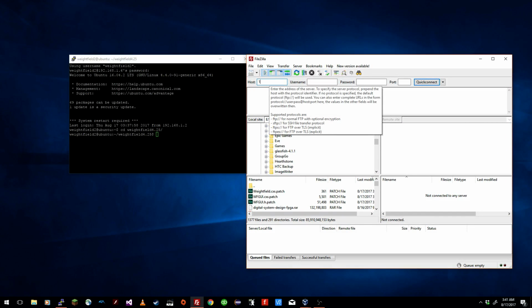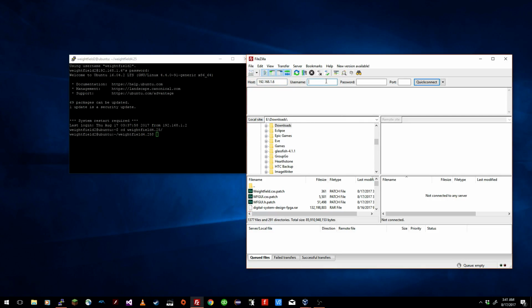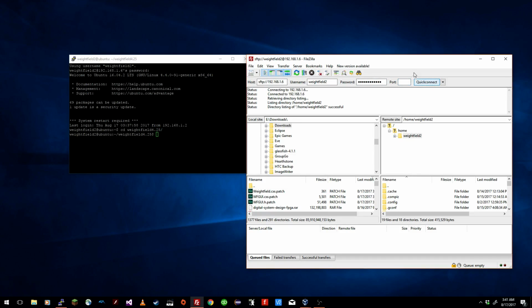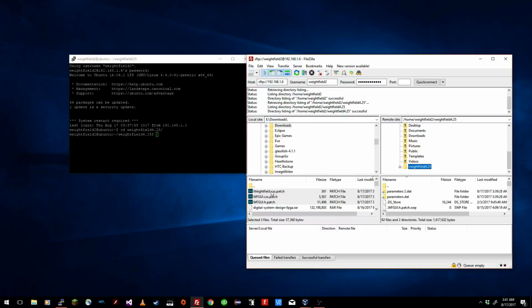And our host. Our username, password, port 22, and connect. And we're going to navigate to the folder which we have downloaded our patch files to from our email. Select the patch files and drag them to the Weightfield folder.